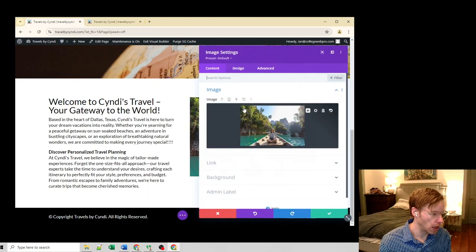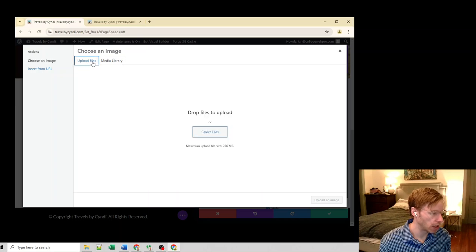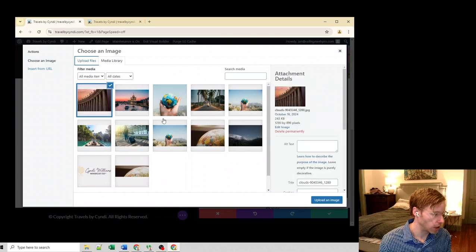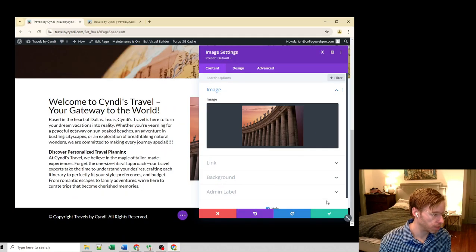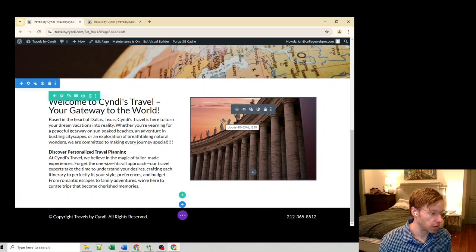Or you can replace it with an image from your computer. So you can upload an image. You click on the image, click on Upload Files, this tab here, and then you would just drag and drop the image and it'll add it to the library. So that's how to replace an image.